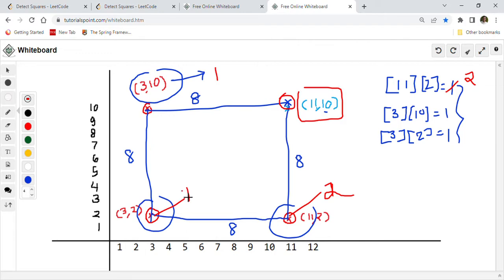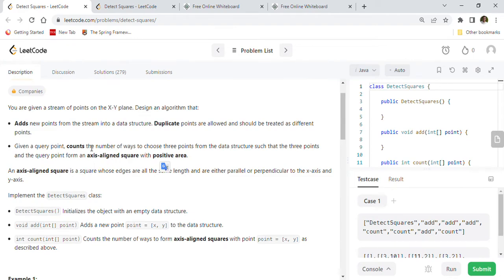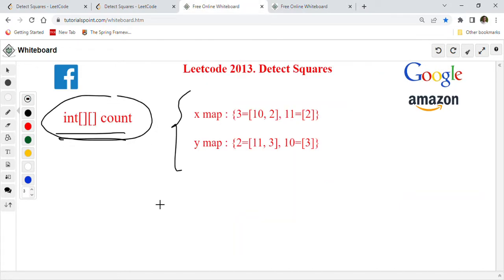If you have 2 points here also, let's say there are 2 points at 3 comma 2, then how many squares will it generate? 2 multiplied by 2 multiplied by 1, which is going to give you 4 squares, because these duplicate points are going to be treated as separate, distinct points, right? They have told us here that duplicate points are allowed and should be treated as different points. That's why we have to count how many points are there. We will do that counting using this count array, which is a 2D array.